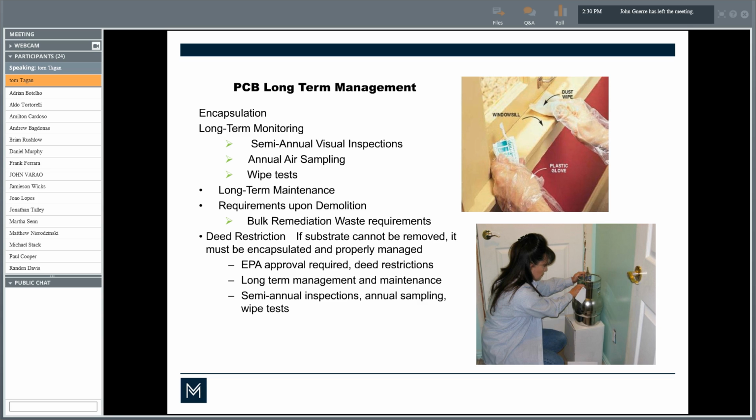And for long-term management, you potentially can encapsulate materials. However, once you encapsulate them, the EPA has requirements that say you have to start looking at them on a regular basis to determine whether or not the encapsulant is working. You may be required to do air sampling. You will be required to do weight tests.